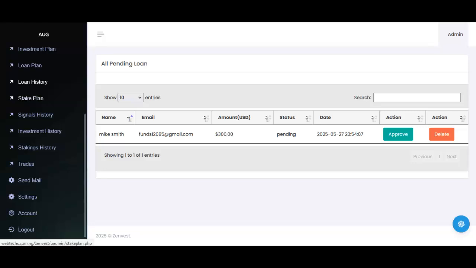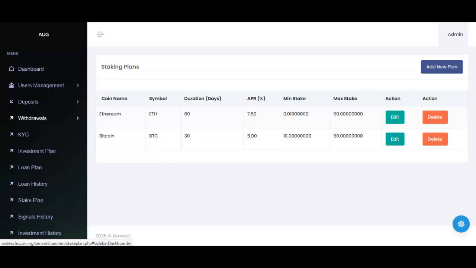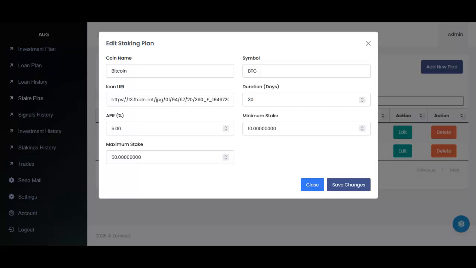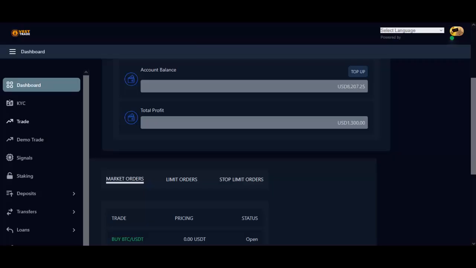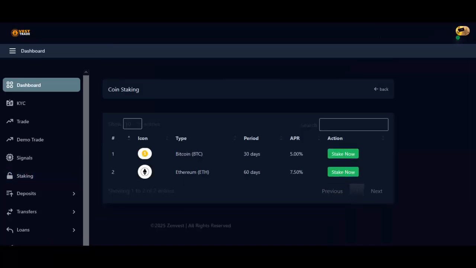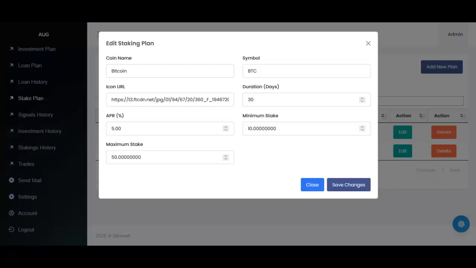Then we have stake plan. This is where you can add your staking plans, because these are just the ones we have right now. You can edit a particular one. This icon URL is actually the icon you are seeing right here. You can look for a particular image, take the URL of the image, and put it right here. Then we have the symbol which you want to trade on, that is the coin name, duration, APR, then the minimum stake and the maximum stake.